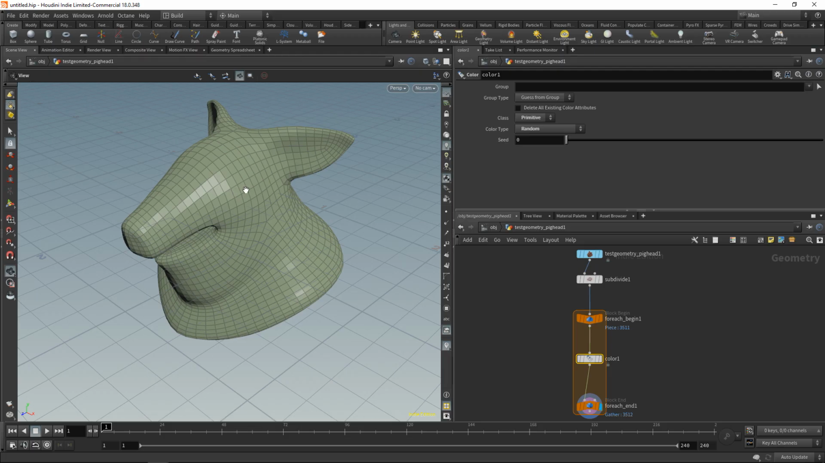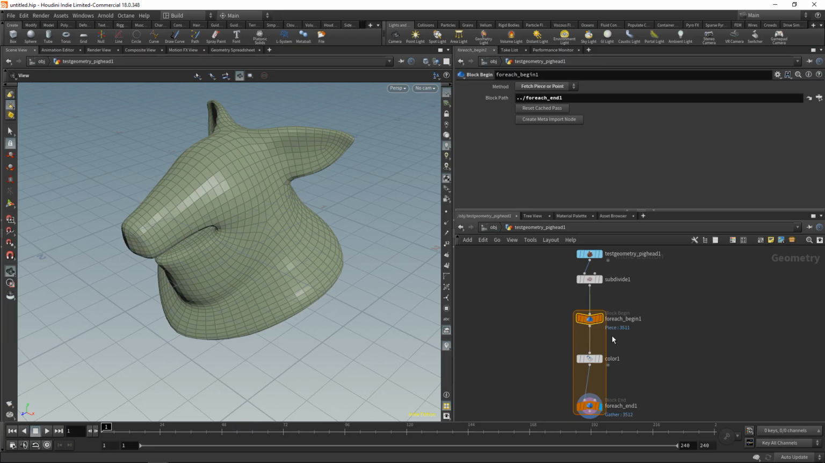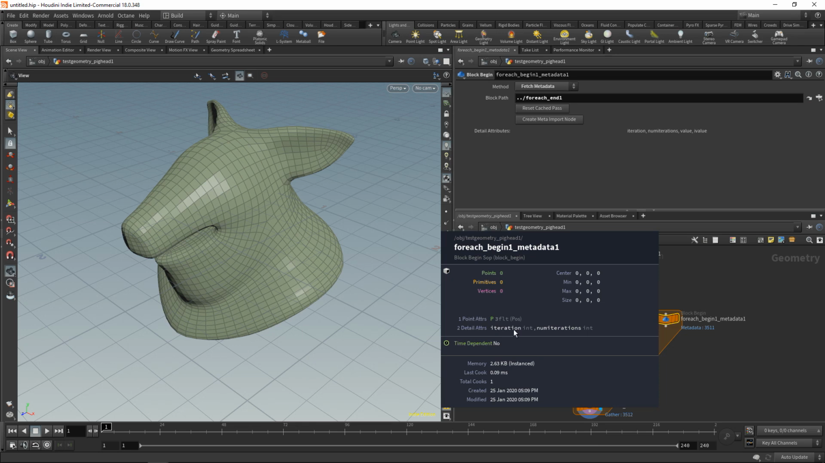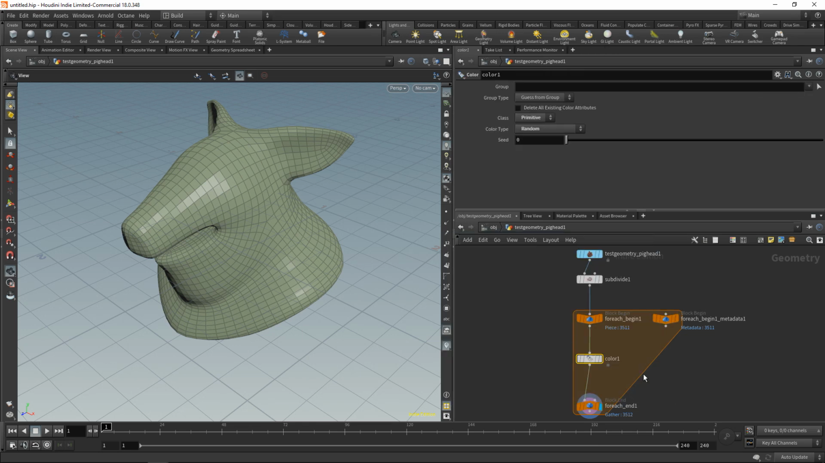However, while running over all these polygons, we do not alter its seed. To do that, let's just mark the for each begin and click create meta import node, which creates this third node. We already talked about this when we middle mouse on it. We can access the iteration and num-iterations attributes as a detail attribute. So in the color here, to vary our seed with each iteration, let's just use the iteration attribute coming in through this node here as its seed, using the detail expression that we already know.